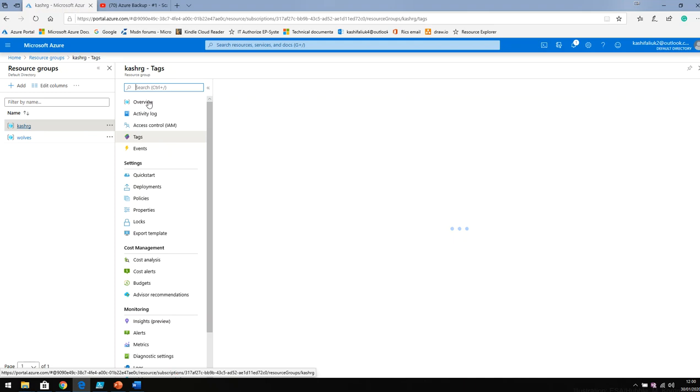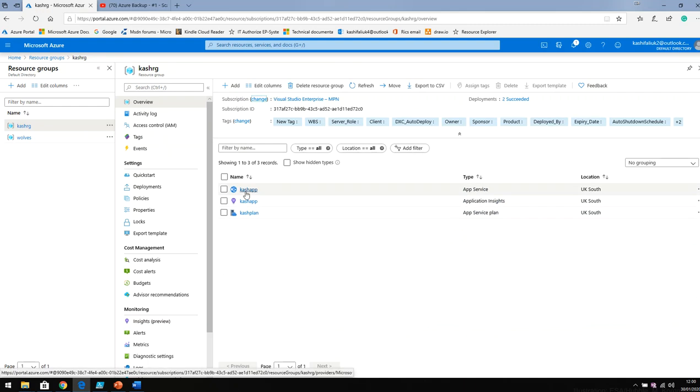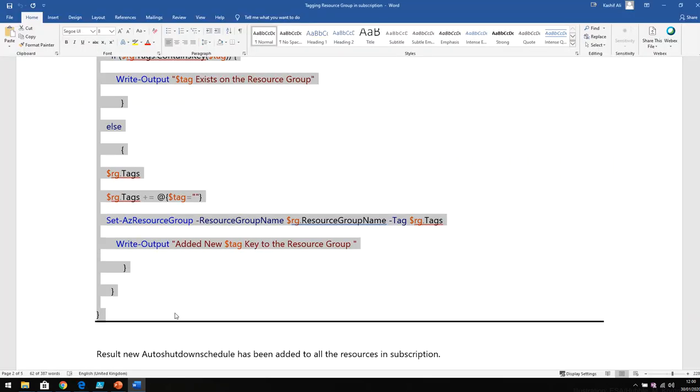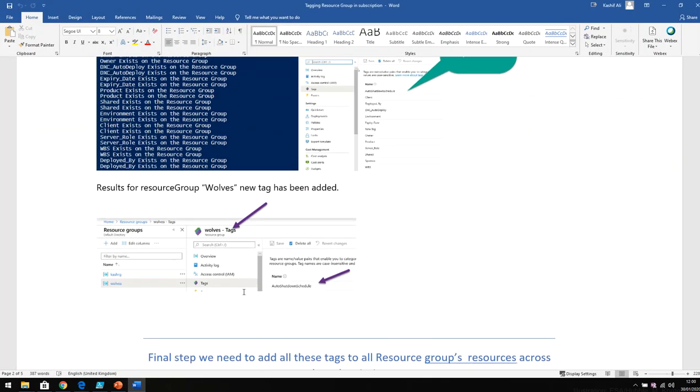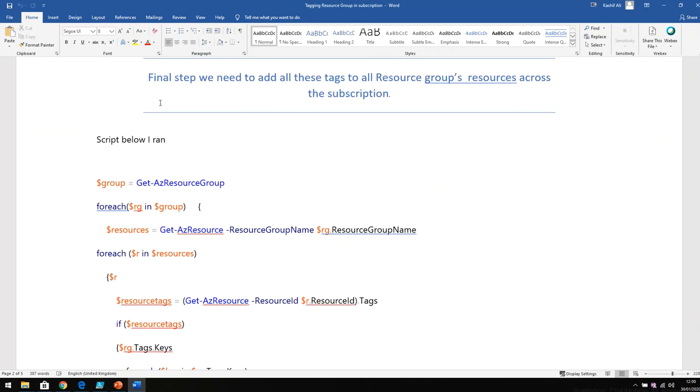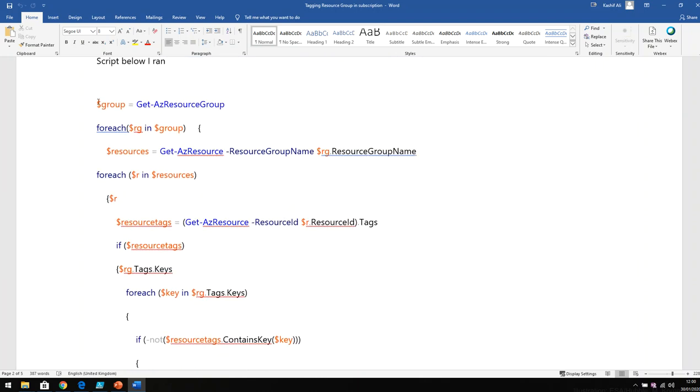Like the resources created in this resource group, for example, if we go to overview and see what's inside this resource group, we have this app called Cache app. As I showed you previously, no tags have been added. So we run a script and it will automatically inherit all the tags associated with this resource group to this Cache app. Let's do that. So we're saying we need to add all these tags to resource groups across the subscription, resources across. Let's click copy on all that.